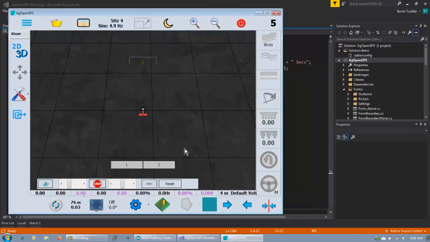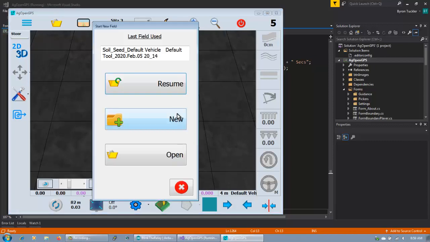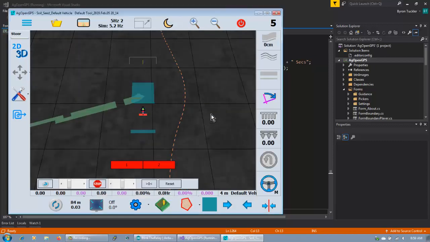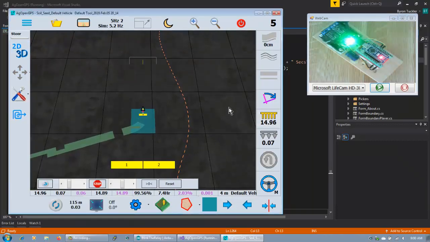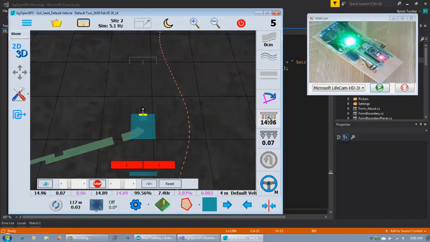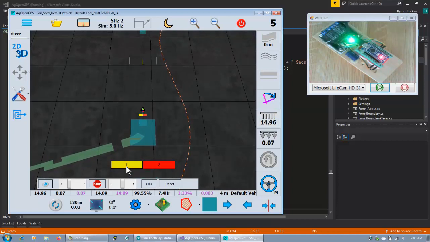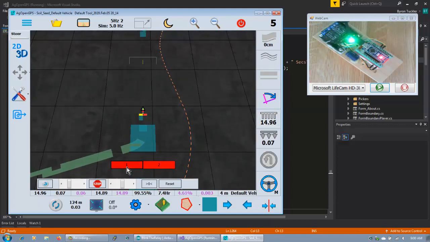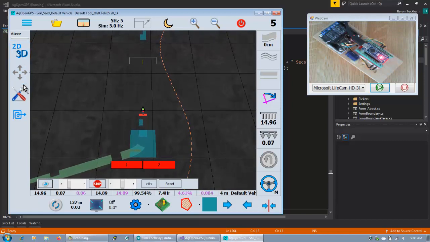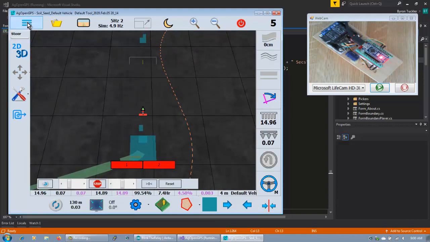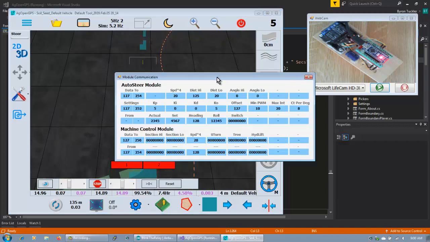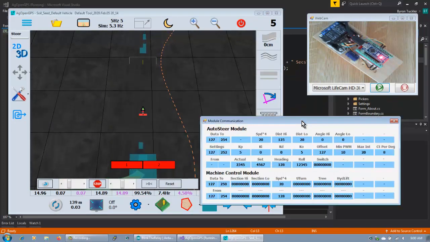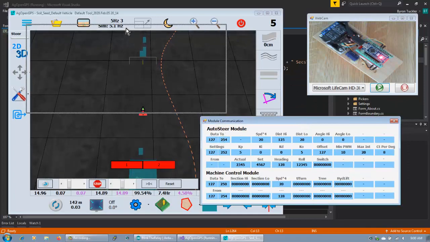Okay, so now we're connected. Now we should be able to just start a field. Let's turn on our webcam. And as soon as we hit this, tick, our relays come on. We'll turn one relay on. So let's look at our module info. Now this guy, always in the way.